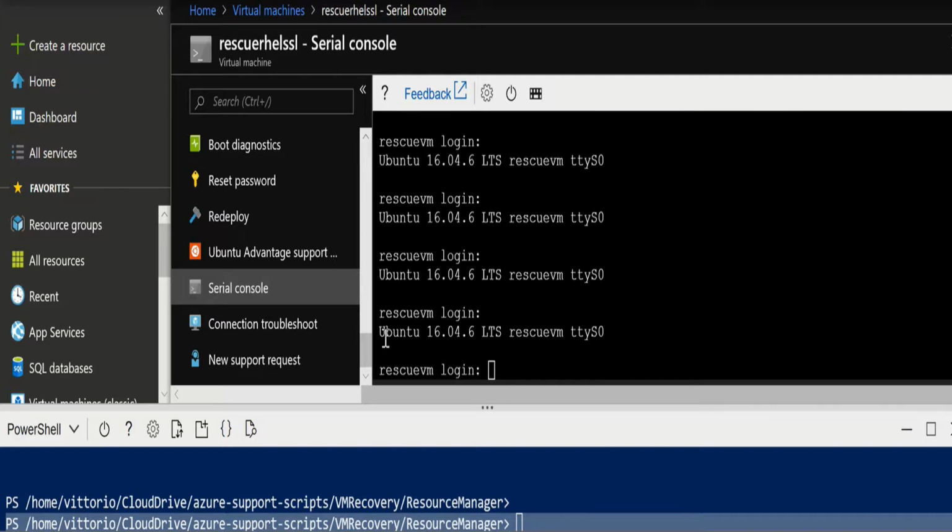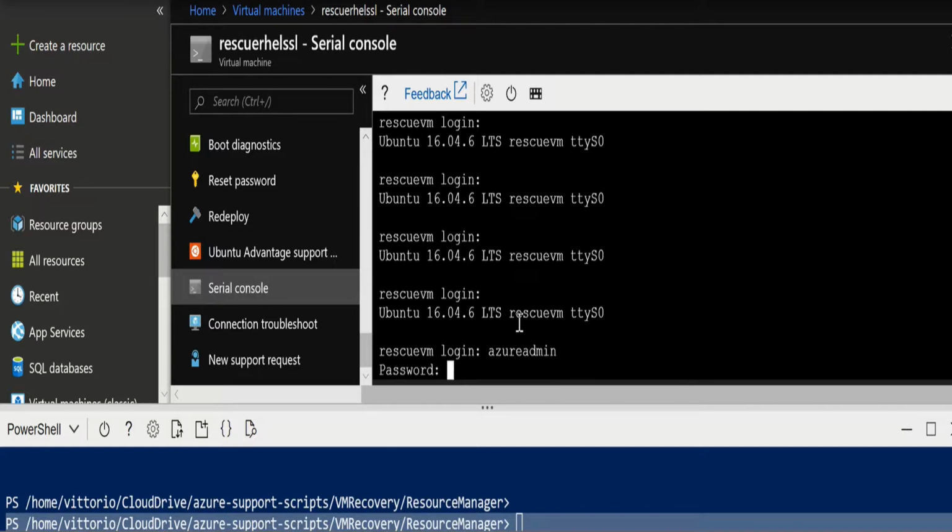And as you can see, the recovery VM by default is an Ubuntu 16.04. You can choose a different recovery VM OS distro to be created for you, but that is, I believe, with the bash script, and you can pass it different versions and distributions if required. But for this demo, this should be sufficient.